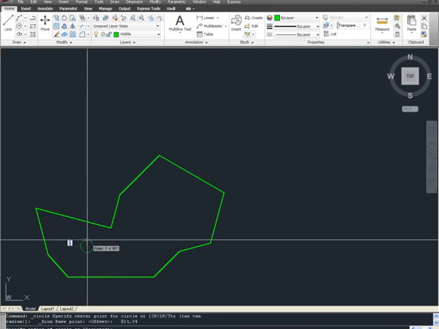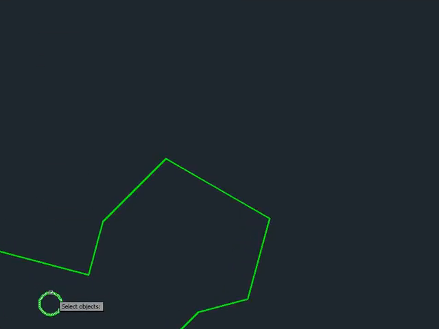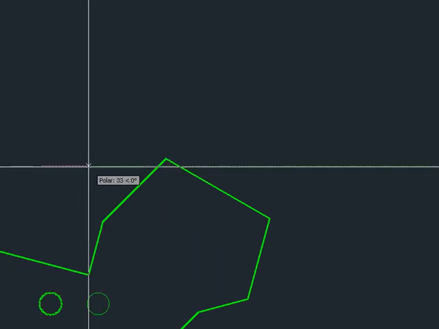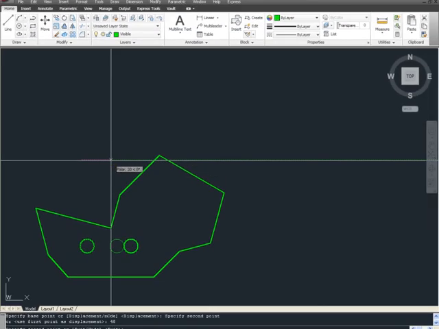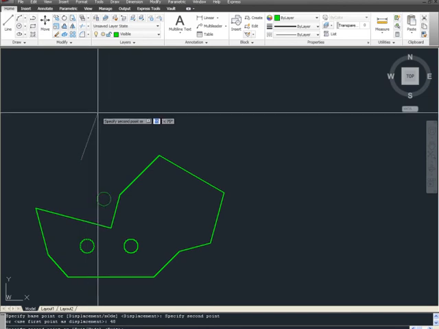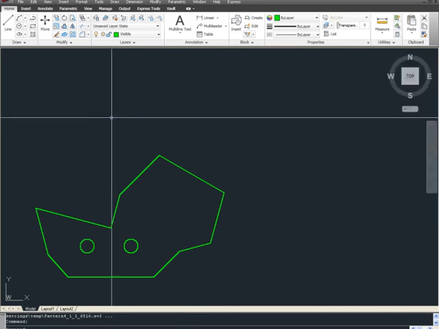Now the radius of this circle is going to be 7.5 units, so I'll just type 7.5, press the Enter key. The next thing I want to do is copy that circle in this direction, and I want to copy that by 48 units. So I'll type that at the keyboard and press the Enter key. Since there are no additional circles to be added to this, I'm going to right click and click Enter.